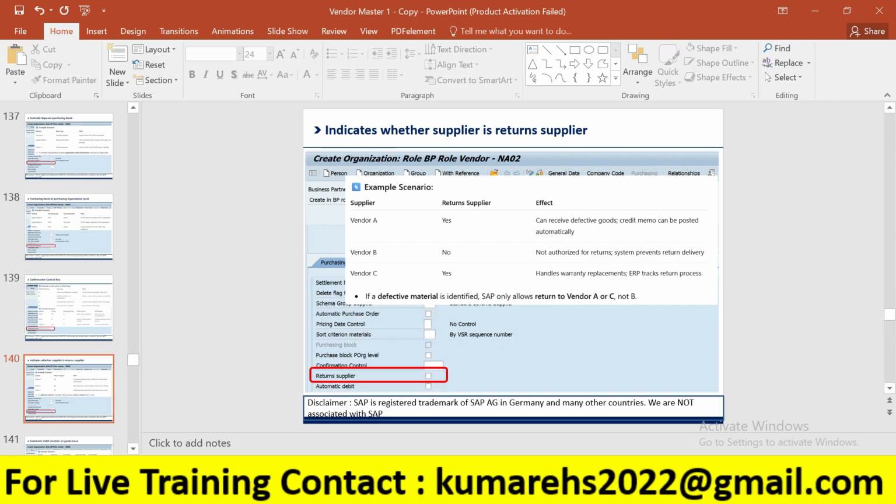Stage number 2, purpose: streamlines return to vendor, RTV, processes, ensures returns are only sent to authorized vendors, avoiding errors and financial disputes, facilitates automatic posting of credit memos if integrated with ERS, which is nothing but evaluated receipt settlement. Supports warranty and quantity management processes. Stage number 3, how it works in SAP. Step number 1, set the return supplier indicator in the vendor master purchasing data tab.